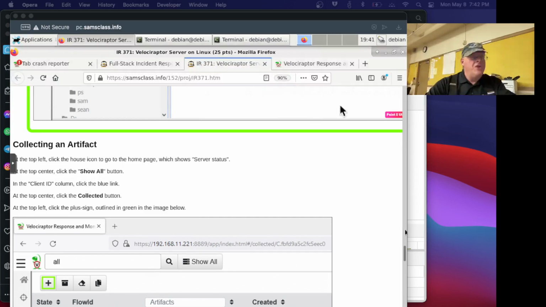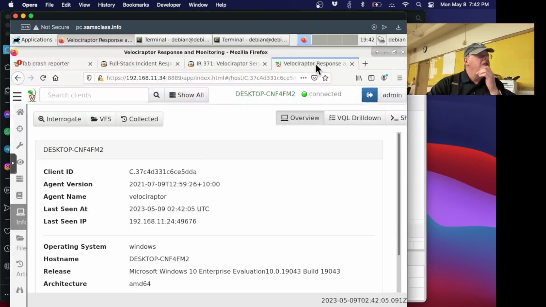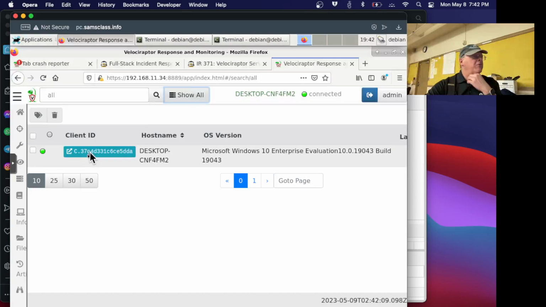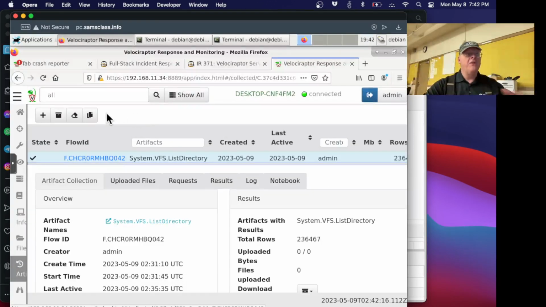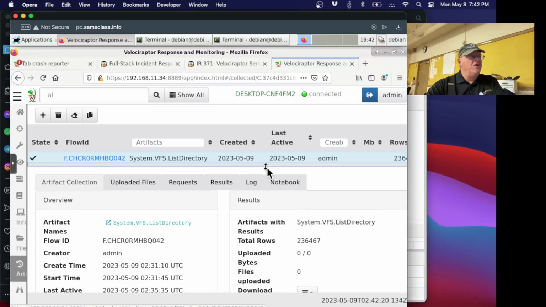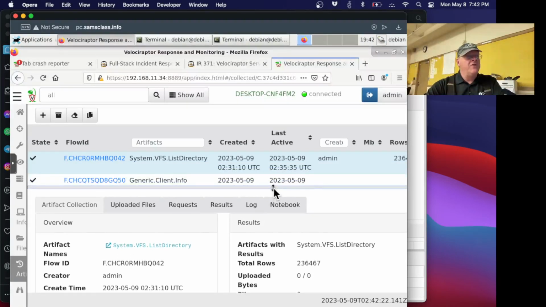So what you do is you go to the Velociraptor here, you go Show All, then you click the blue link to get to your client, and now you click Collected. And this is the screen where you do all the good stuff. This is why this is a great product, although obviously it has some defects in the free version.